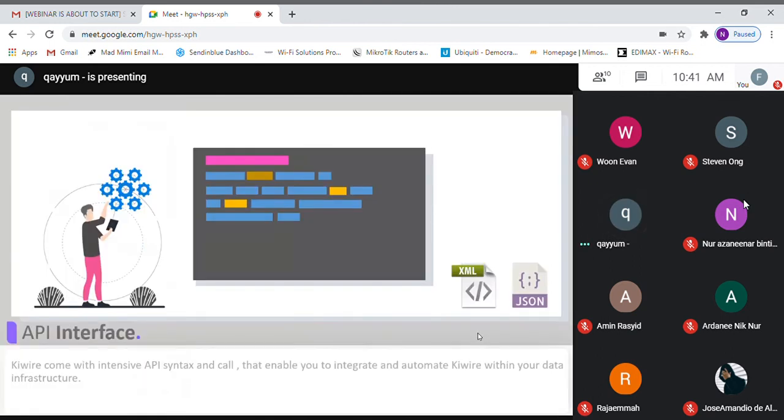Okay. Also, we are open to any new API interface. If you have any software application you want to integrate with Kiwire to suit your purpose or requirement, we are always open to any new integration with API. So you can discuss with us if you have any with Kiwire. All right.